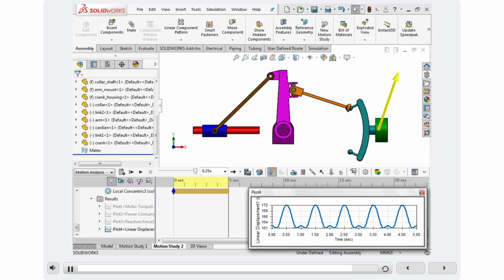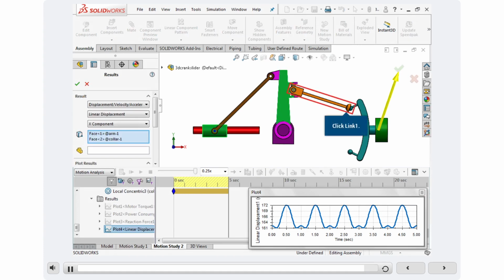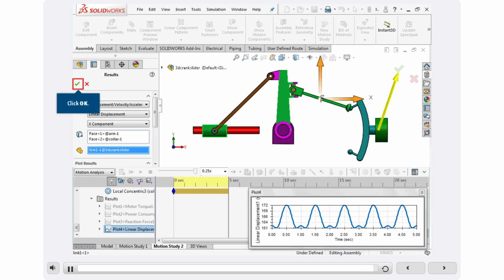Now we will create a plot for the x component of the linear displacement of the arm relative to the displacement of the collar and transform the results in the local coordinate system of link 1. Edit the definition of the previous plot and click link 1 as the component to define XYZ directions. The triad on the part link 1 now indicates the output local coordinate system is misaligned with the global coordinate system. Click OK.